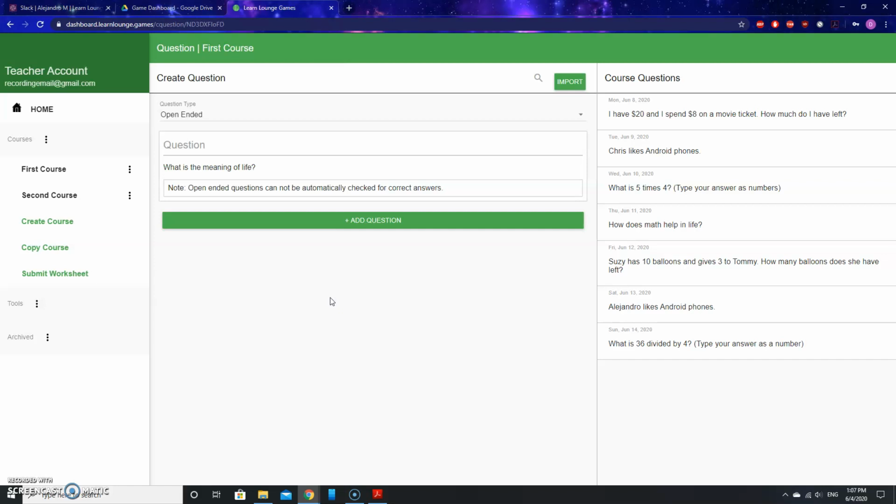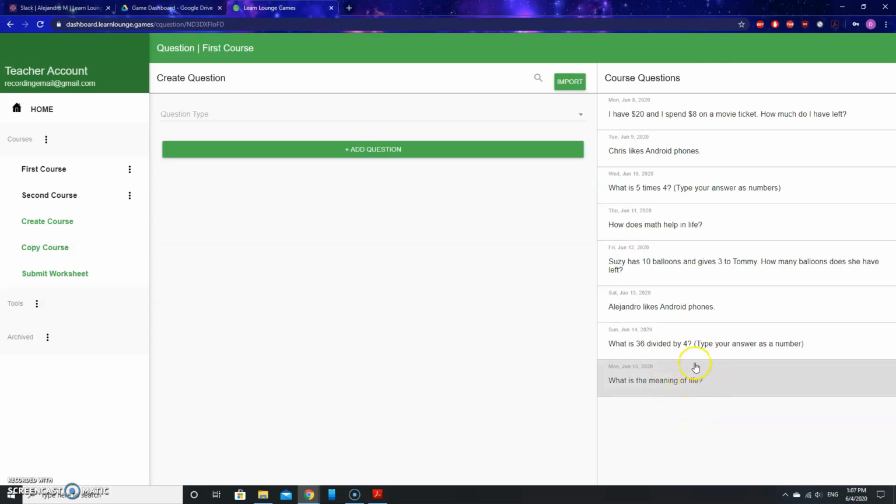So however they want to answer it, and then you can go in and check and see, do you want to give them credit or not? Okay. So we'll hit add question, and it's going to fill in on the right hand side. Yep, there it is. Okay, and those are the 4 types of questions that you can create within this Learn Lounge dashboard.